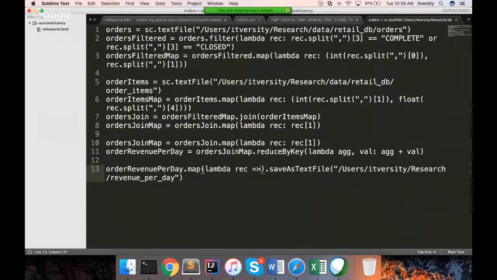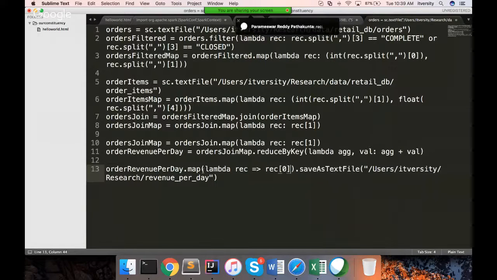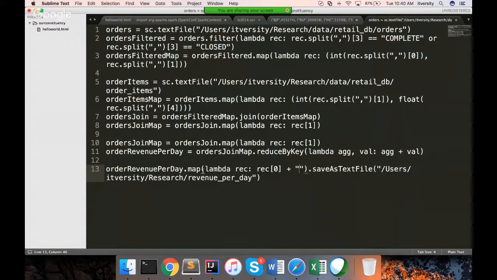We just have to say rec dot... it's a tuple, so we have to use it like this. Sorry, we have to use the square brackets to read elements in the tuple in Python, and also it starts with 0. Syntax is incorrect. Rec of 0 plus tab, and then plus rec of 1.